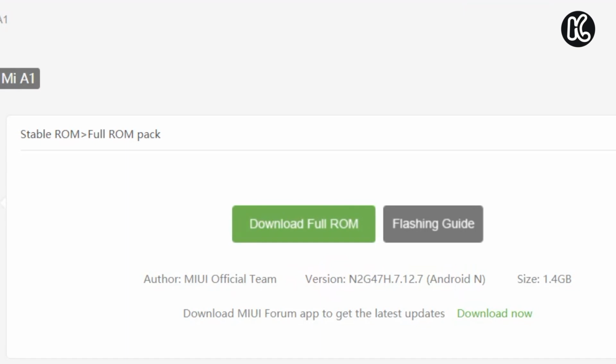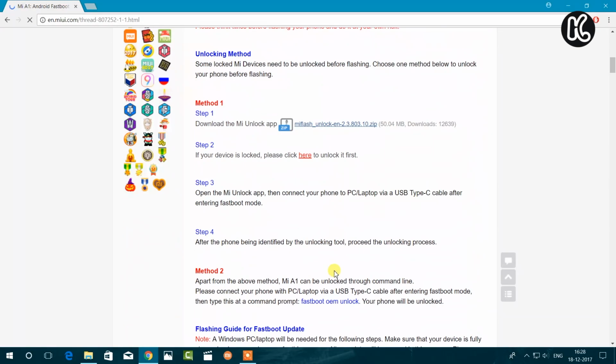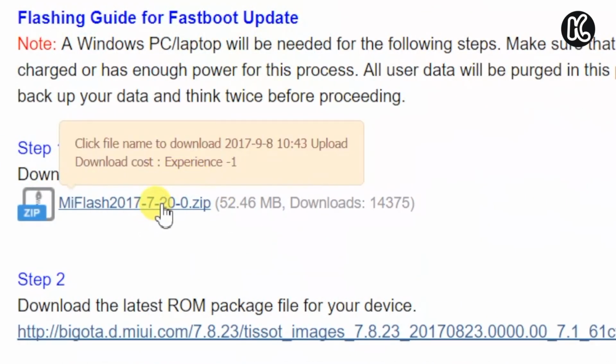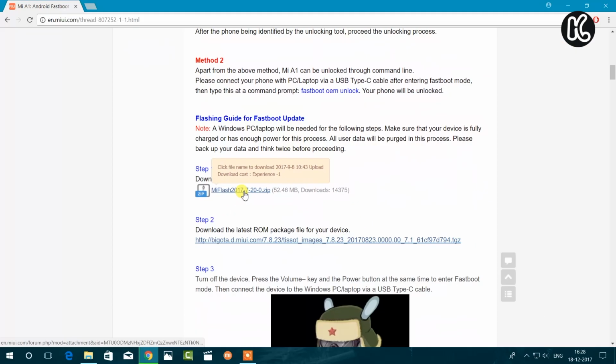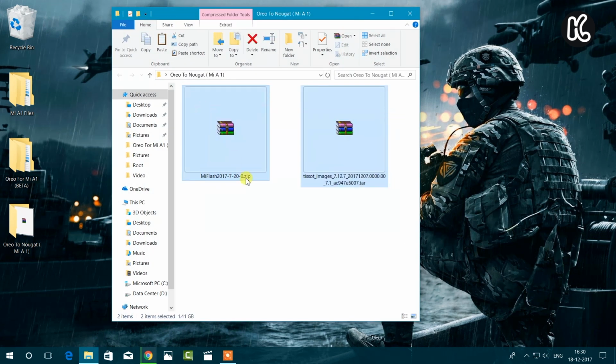Next, you need to click on the flashing guide and then scroll all the way until you see the option called step number one. Under step number one, you can see the miflash.zip file. Go ahead and select that and click on it. This is going to download the two files. Once you download those two files, place them somewhere on your computer. As you can see, these are the two files. Go ahead and extract the Mi Flash tool using your favorite extractor.